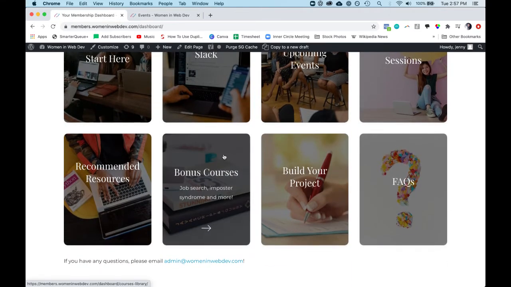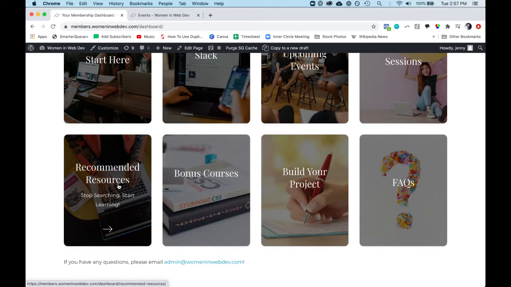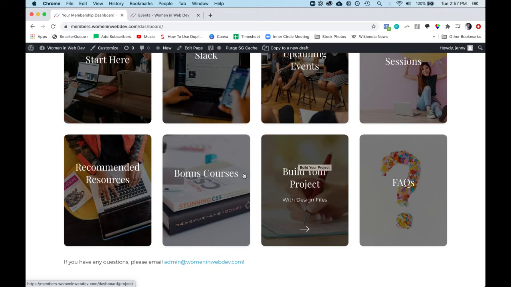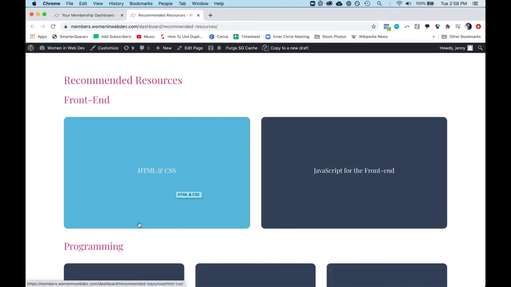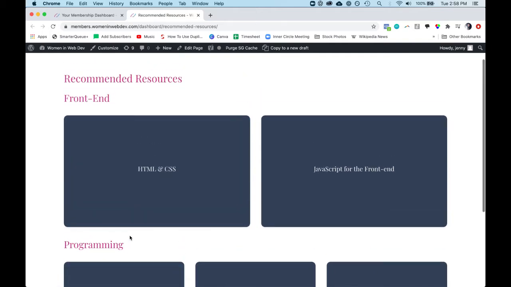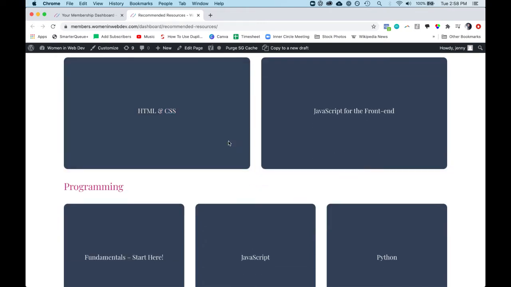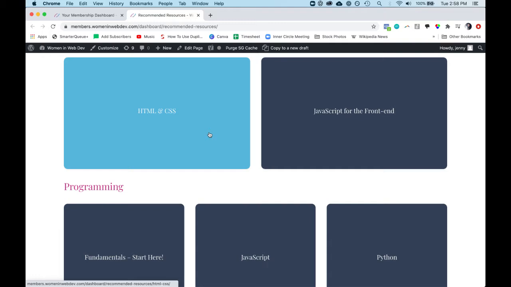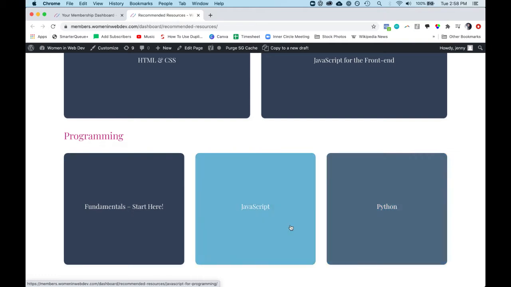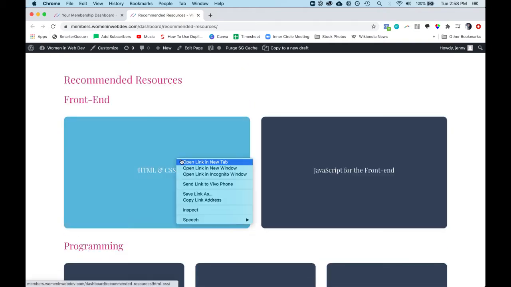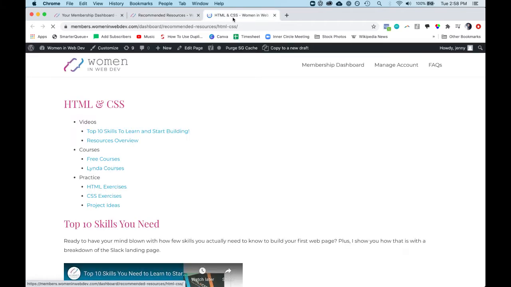So it is magic. All right, the sections I really wanted to show you are the recommended resources, bonus courses, and build your project. The recommended resources look like this. I've broken them down into front end and programming skills. We'll continue to add new sections, because right now there are just five: HTML and CSS, JavaScript for the front end, programming fundamentals, JavaScript for the back end, and Python. Let's take a look at one of these sections.